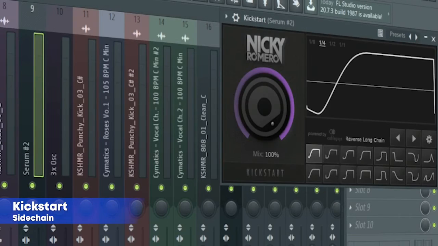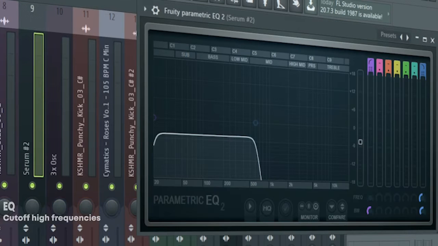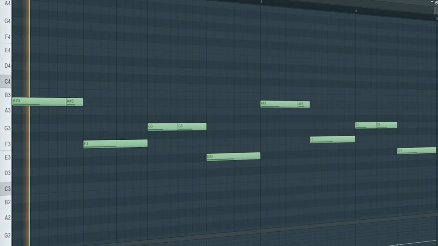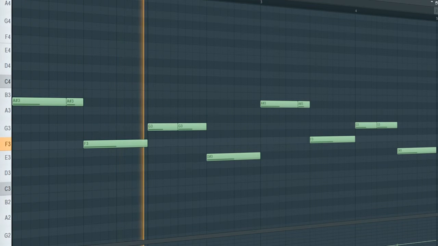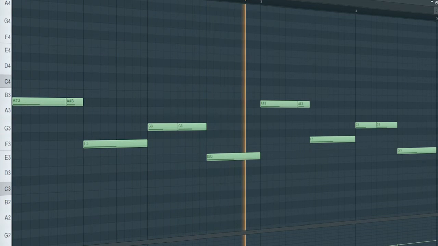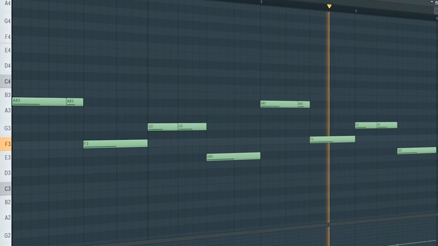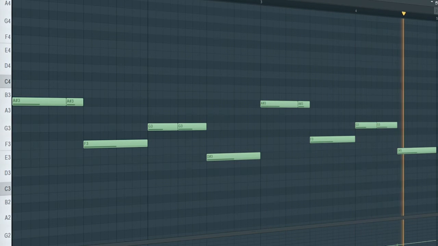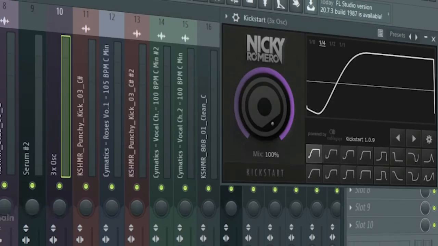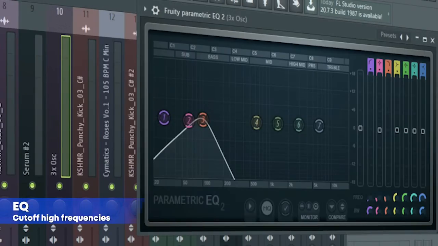Add a groovy bass line. I sidechained it, added some OTT, some EQ, and some more EQ. Add that sub bass. I sidechained it, and added some EQ.